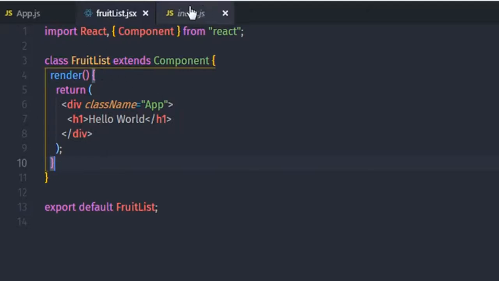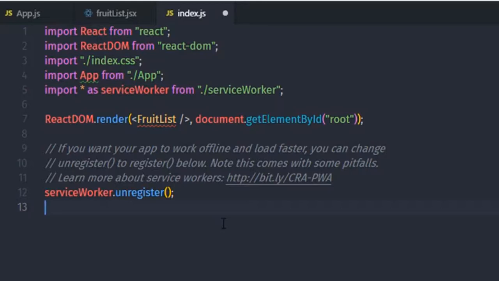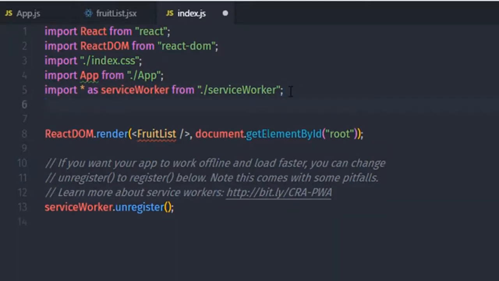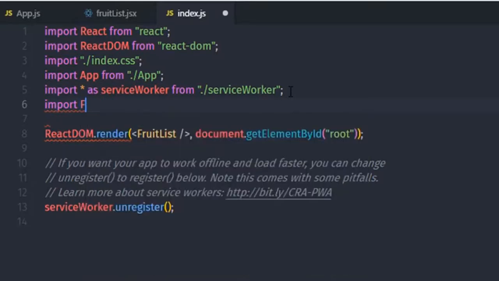So what I will do is I will just go to the index.js file and just get rid of this app text and say here fruit list, right? And save my document. But before you execute this, you need to import this fruit list file in this index.js. So to do that, you just need to import this file. So I will just say import the name of your component. The name of my component is fruit list. So I will just say fruit list, and where you wanted to import this component.